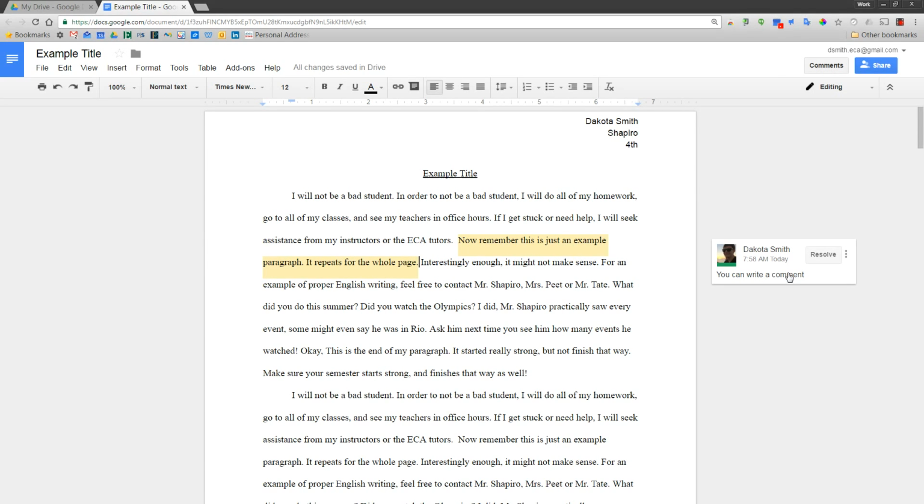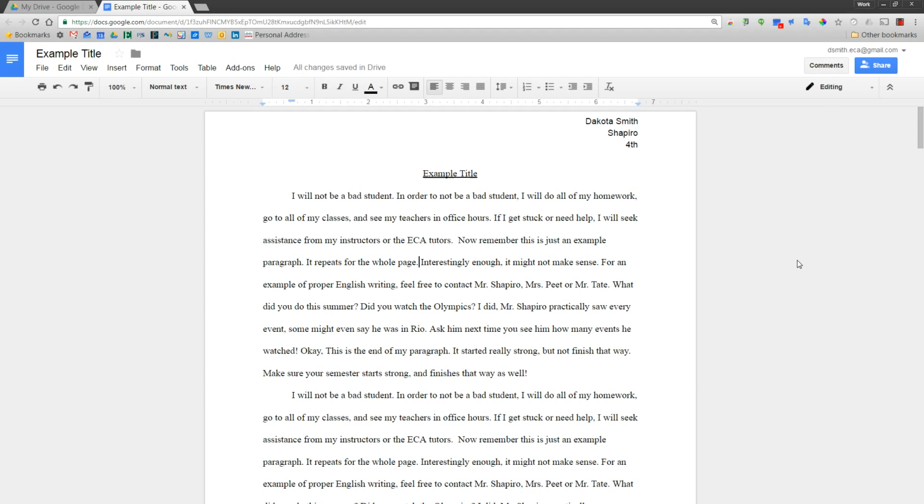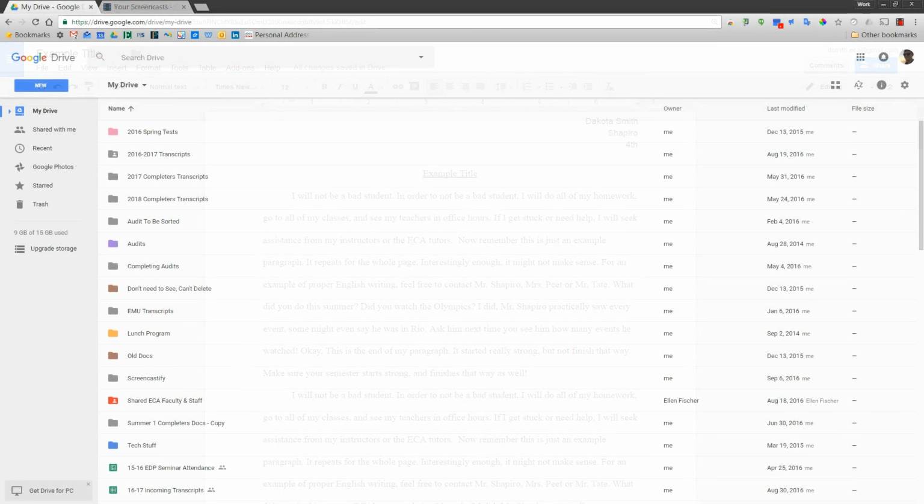Now once somebody writes a comment, it'll be selected right here. It'll highlight the text that they're commenting about. And when you click on it, the highlight will get darker and you can reply to the comment. And if you're the owner of the document, you can go ahead and resolve a comment when you're all done. This comment is all set. Resolve, and that comment will go away. Comments will not appear on your paper when it's time to print.